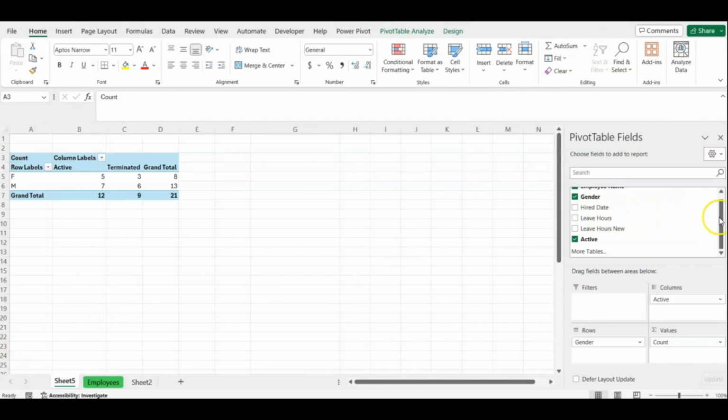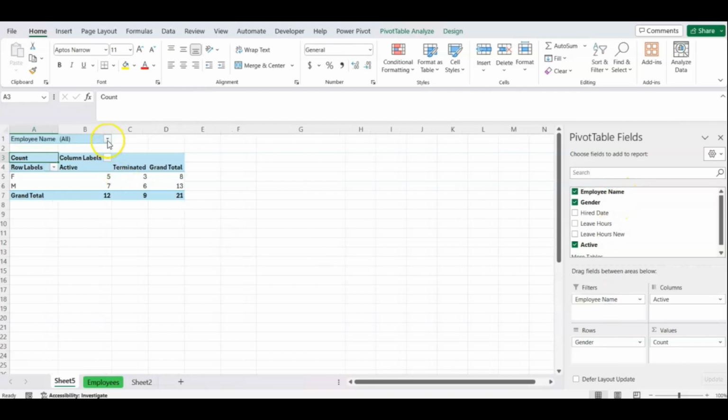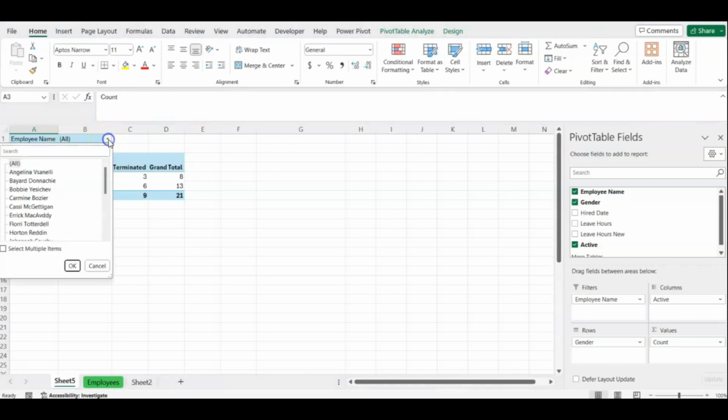Let's say we want to only show certain employee names. So I'm going to drag it here and say employee name. And by default, Excel will include everybody. So you see where it says all, you can change it and say, okay, I want to remove some people here. So I'm going to click on select multiple items.